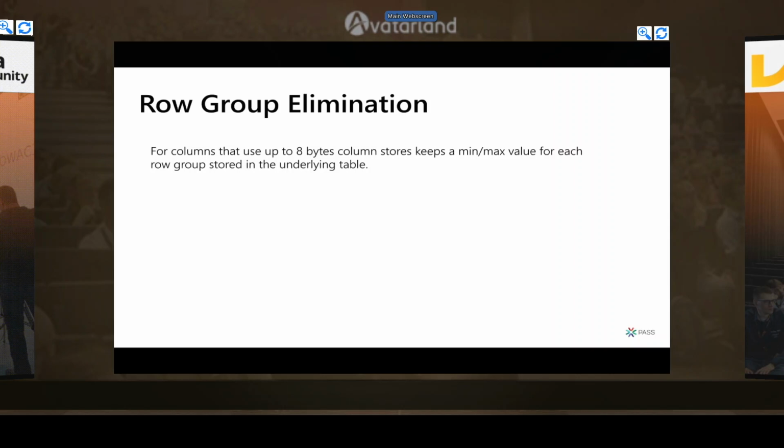If you have columns that use up to 8 bytes, column store keeps a min-max value for each row group stored in the underlying table. Very simple. So if you store numbers and you insert numbers, and these are, for example, ever increasing numbers, in the first row group, say the minimum is 1, and the maximum is 1,048,576. And the next one says the minimum is 1,548,577, and the max is whatever that number times 2 is.